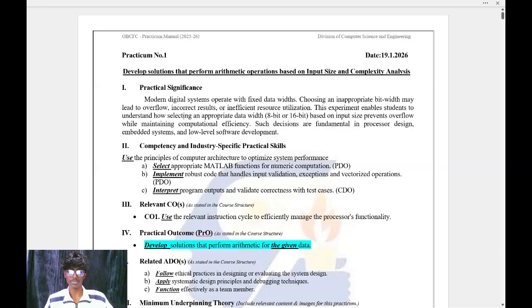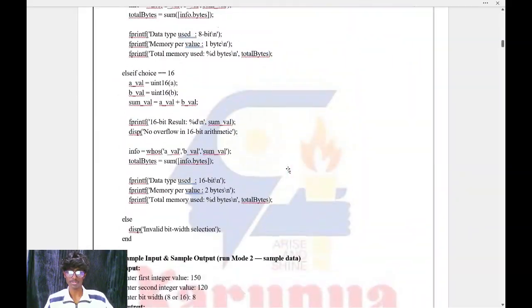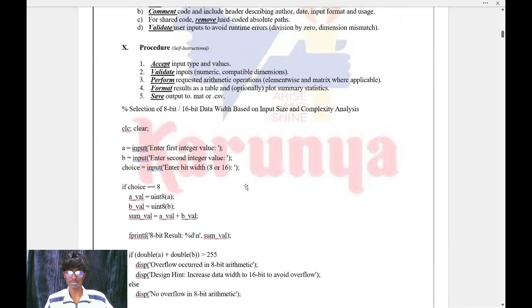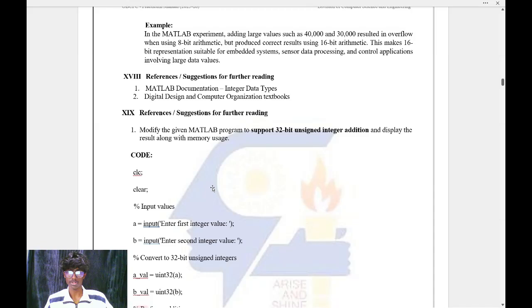So this is our first question. This is a sample code. Modify the given MATLAB program to support 32-bit unsigned integer addition and display the result along with the memory usage.